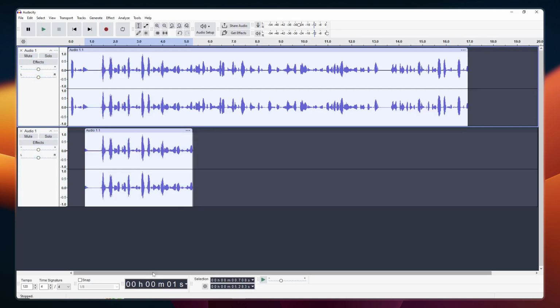Now, let's look at how to duplicate the entire audio track. This approach is perfect when you want to create a complete copy of your track for layering effects, creating harmonies, or simply backing up your work within the same project.